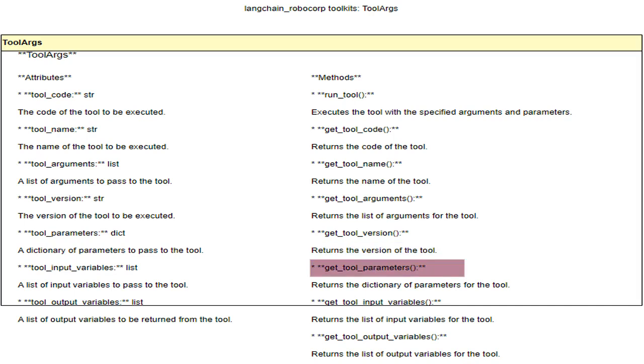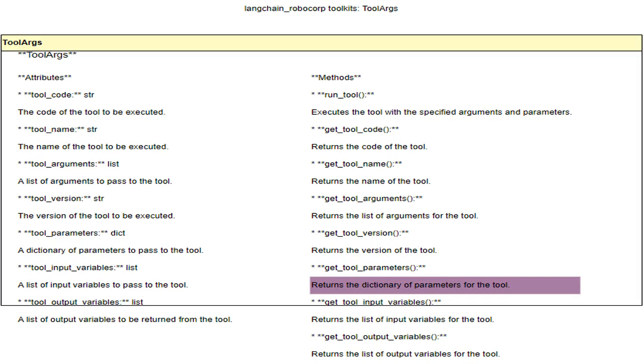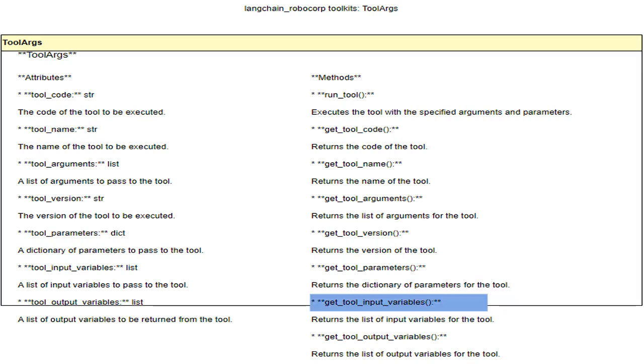Get tool parameters: returns the dictionary of parameters for the tool. Get tool input variables: returns the list of input variables for the tool. Get tool output variables: returns the list of output variables for the tool.